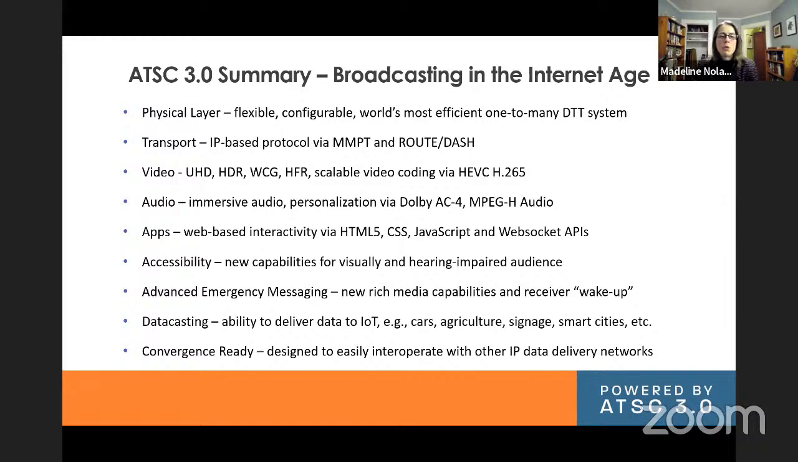We have transport, which is IP-based, and this is the first digital terrestrial transmission system based on the IP protocol. And we have on top of that the MMTP and ROUTE/DASH transport protocols. Of course, video had to be improved. Consumer research shows that what people really like about TV is TV, which is number one video and number two audio, pretty much across the board. So ultra high def, HDR, wide color gamut, high frame rate, and scalable video coding for a number of use cases. And right now HEVC is specified, although the system is extensible to include VVC and other codecs. For audio, of course, there's immersive audio, personalization, and the two systems that are specified are Dolby AC-4 and MPEG-H audio.